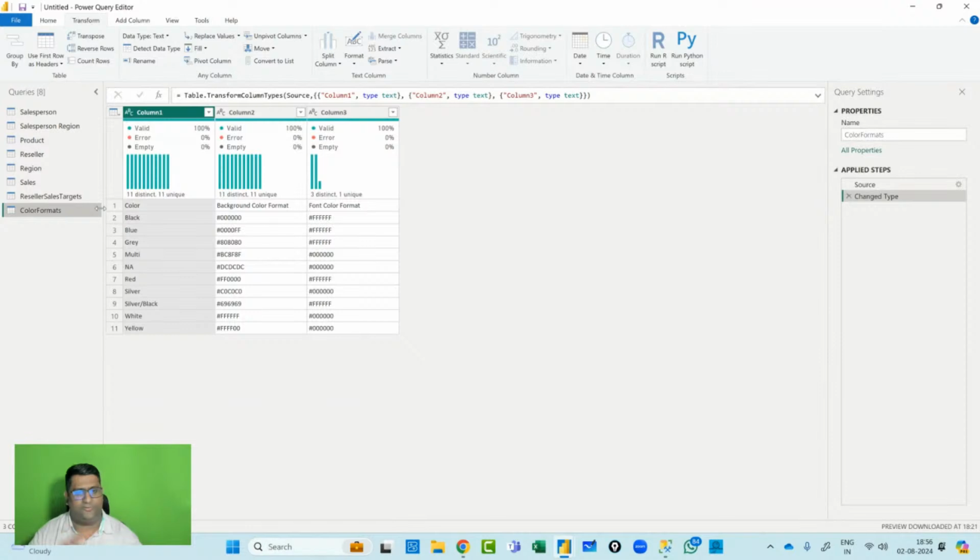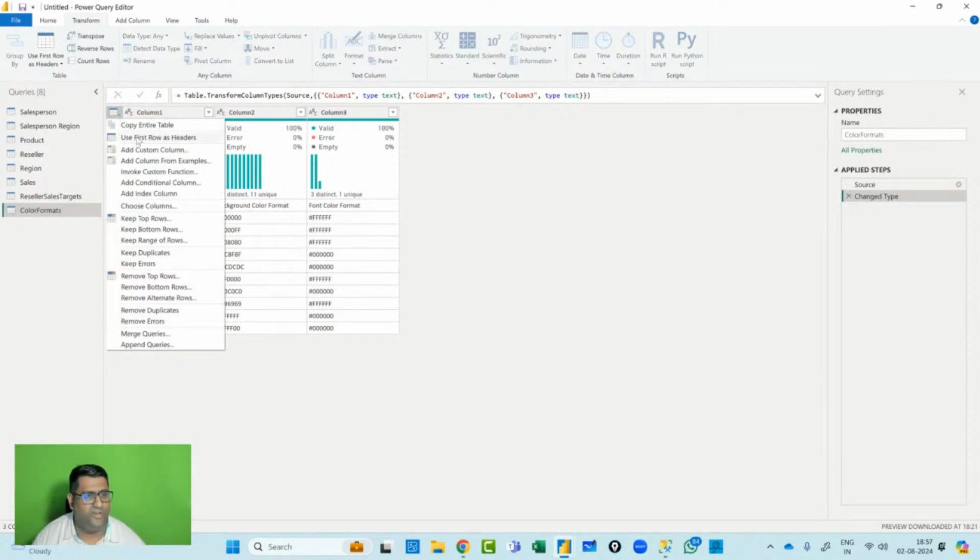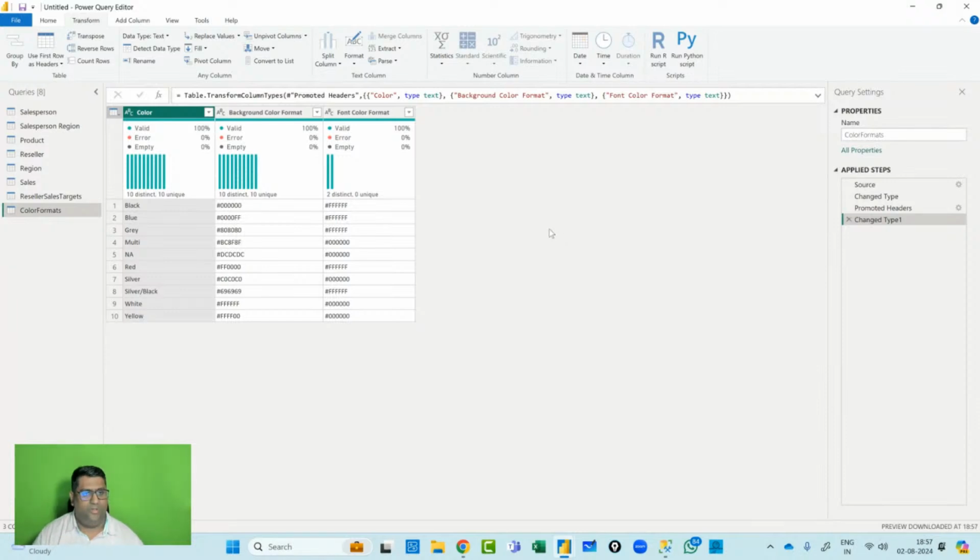Now all these transformations are really great. So now we'll move ahead, and you can see here I've got color, background color, and font color in the first row. So I'll click on this drop down and use this first row as headers. Now once I do this, I've got my calculations done.